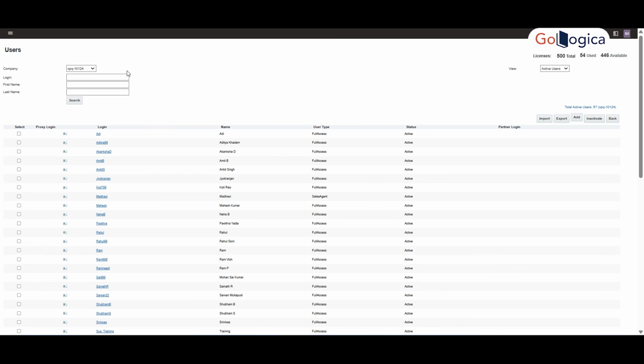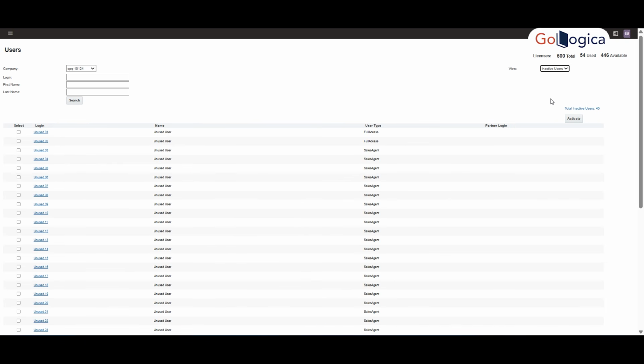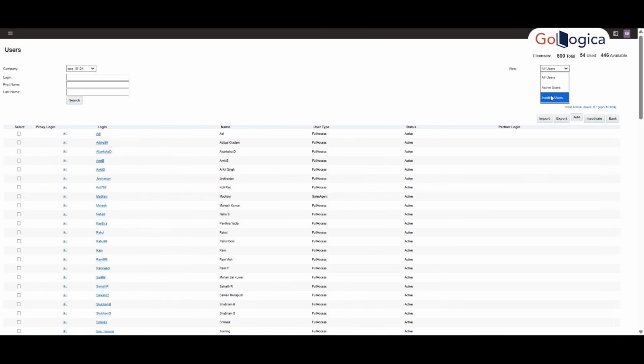Here in the company, you can see at the right end, you can see inactive users, you can see all users.